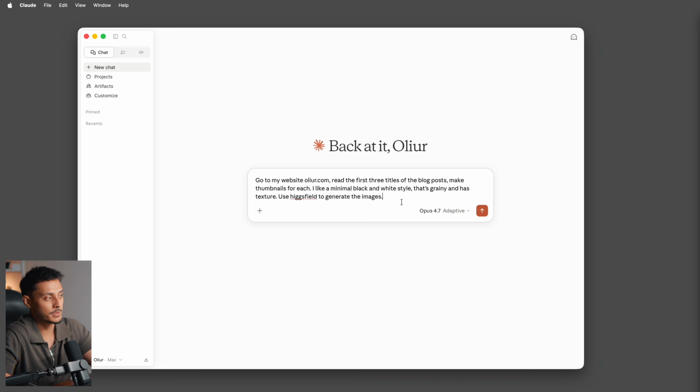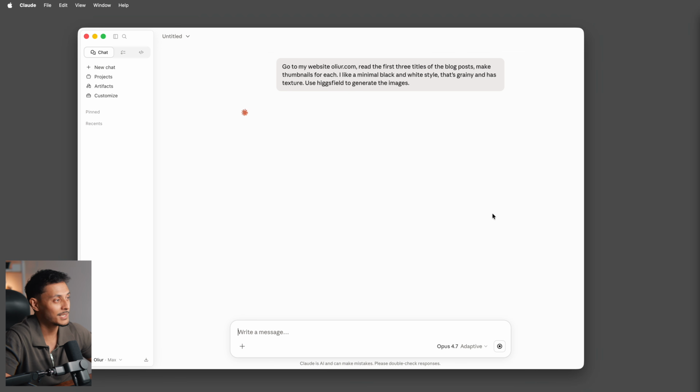So this is my prompt. Go to my website, olio.com, read the first 3 titles of the blog posts on the website, make thumbnails for each. I like a minimal black and white style that's grainy and has texture. Use Higgsfield to generate the images. So let's just see what it does. Let's see what it puts together, because I honestly don't know what result I'm going to get.